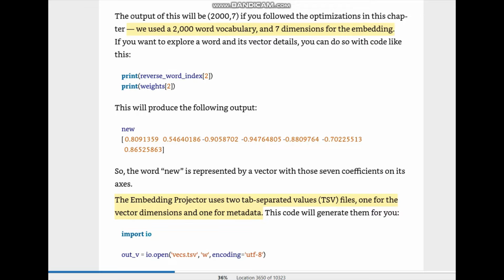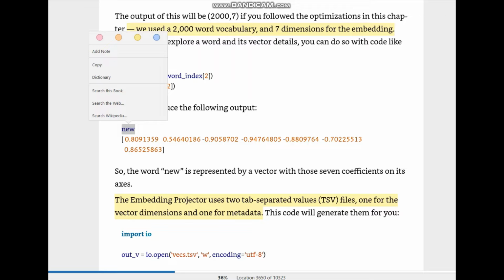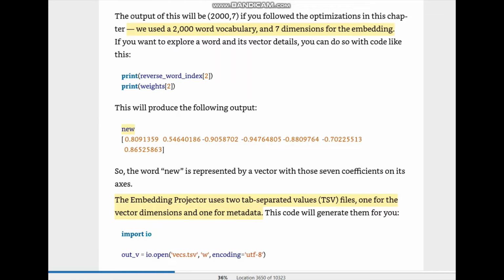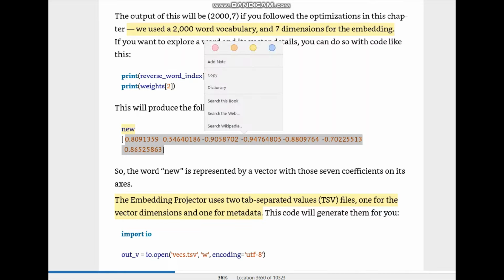Then we just print reverse_word_index of 2 and weights of 2, and we find the word "new" has the following weights. So the word "new" is represented by a vector with those 7 coefficients on its axes. What does that mean? It means that this word "new", which we looked up with the reverse word index, is stored as a weight of 7 dimensions and is represented with these 7 coefficients on its axes.